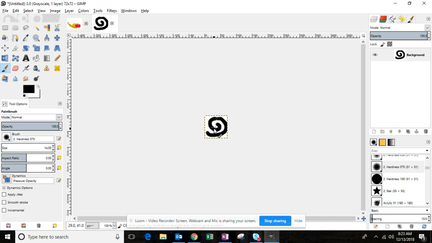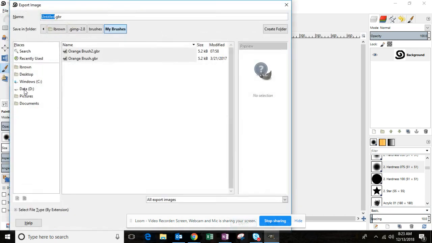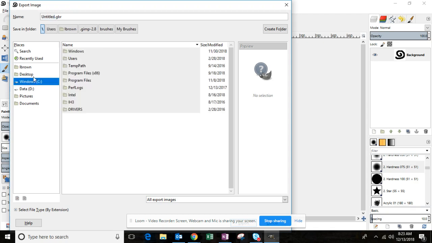So to do this, you're going to click File and then Export. Here, you're going to go to your C drive, then you're going to go to Users, then you're going to go to Your User.